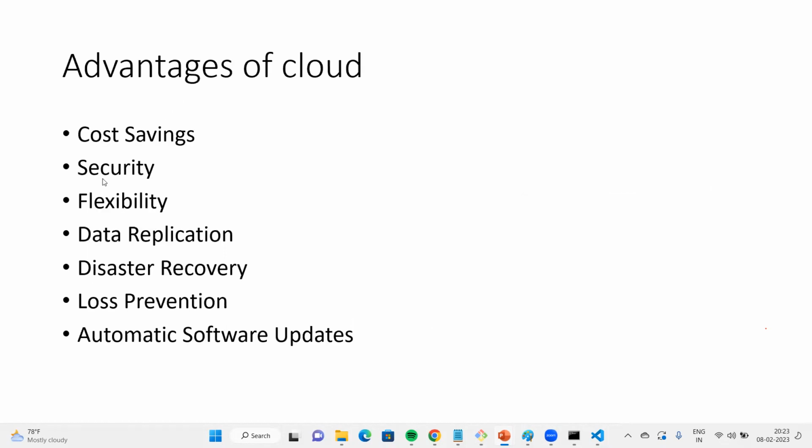Now, what are the advantages of cloud? Cost savings, security, flexibility, data replication, disaster recovery, loss prevention, automatic software updates. You need not maintain even a single software in your system. Everything is available on the cloud. All you need to do is log in to your account. Every service can be provided in an on-demand way. Within milliseconds, your servers are ready.